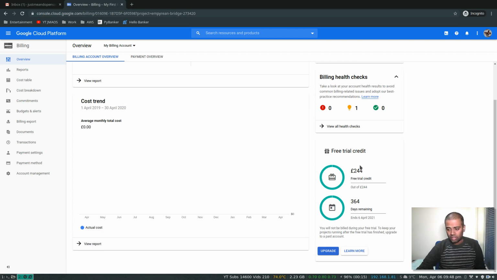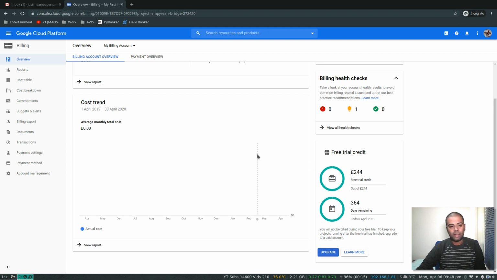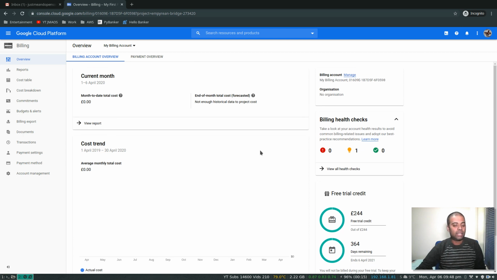Okay, so we've got our billing dashboard, and I can see my free trial credit here, which is £244. It's $300, which is around £244. Okay, and it's expiring in 364 days, ends 6th April 2021. If you want to upgrade your account, you have an option to upgrade at this point, but I'm not worried about doing that. I've got 12 more months to play with it.